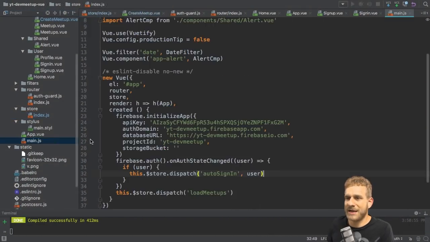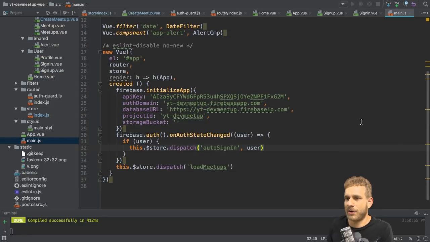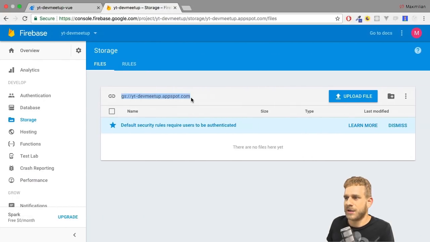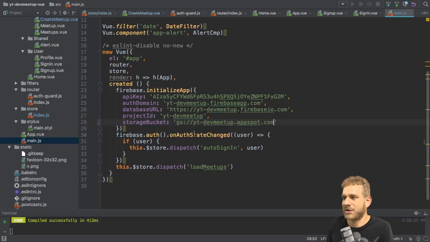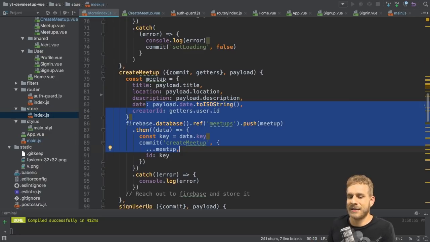Now in the main.js file where we set our project up, we have to add this storage bucket to the configuration. It's simply this URL here. You just copy that, including the gs:// at the beginning, and enter it here. This is important so that the Firebase SDK is able to do that uploading for you. With that, let's head back and implement the actual uploading logic.